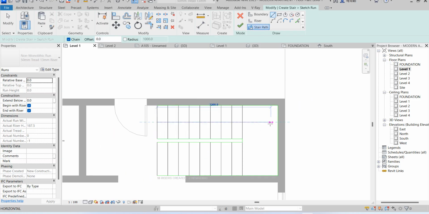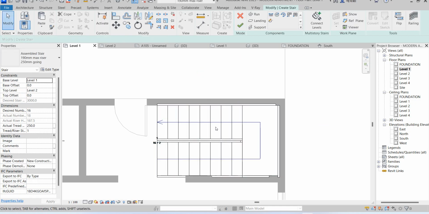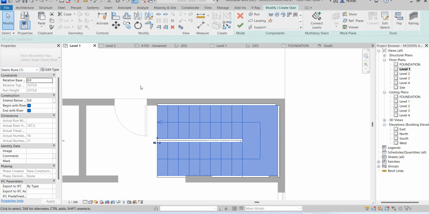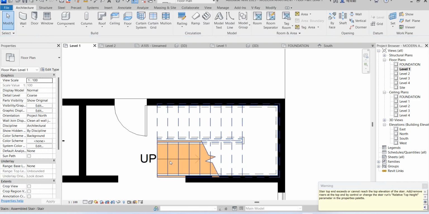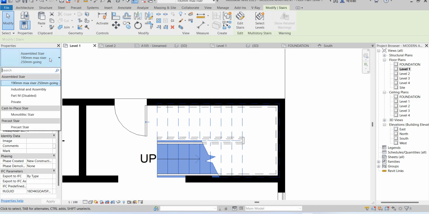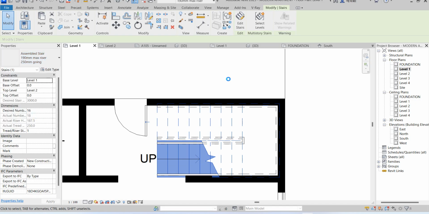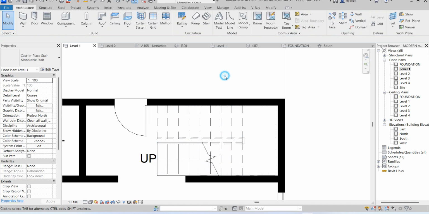So now it's not finished, you need to create the path. The path drawing is to indicate that the staircase flows from one level to another, and you click OK. I don't like using the normal assembly stair, I like using my normal monolithic. So I will draw, finish, then change the property here to my monolithic stair. That's what I like using. So I think I'm done with this.